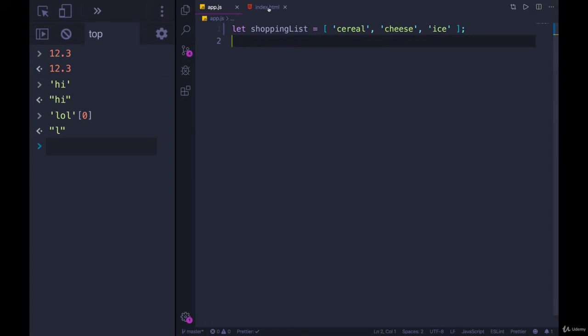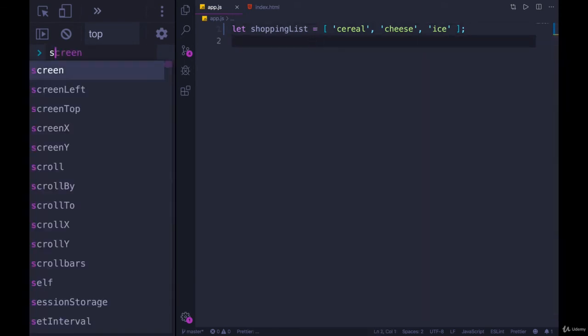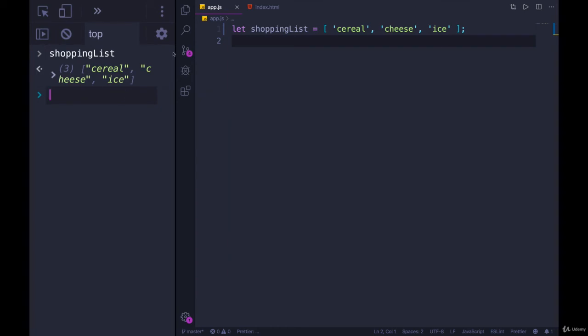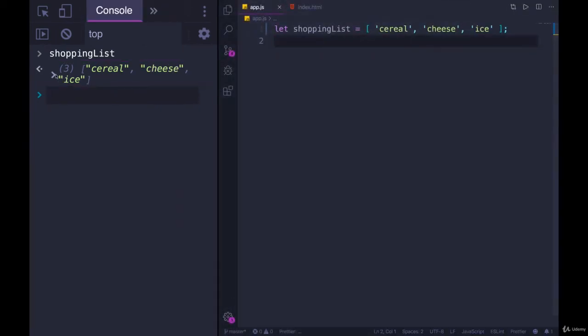If I save my code, I'm just working in another app.js connected to my index. I've opened it up over here. I'll refresh. I don't see anything because I'm not console.logging, but I can access shopping list. And we can see it contains three items. Length is three. We'll talk about that in a moment. So there's our first example of an array.